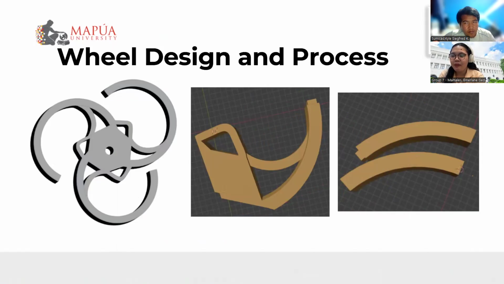So after printing, assembling, and testing the previous wheel design, it was having a hard time to climb the stairs, so the group decided to extend each spoke to have a better grip. They added an attachment to each spoke.